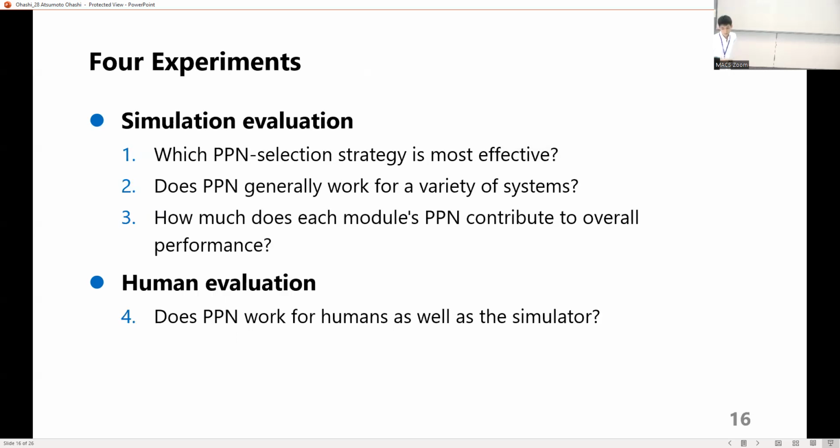We conducted experiments on each of these 4 questions. First is, which PPN selection strategy is most effective? Second is, does PPN generally work for a variety of systems? The third is, how much does each module PPN contribute to the overall performance? The final is human evaluation. So does PPN work for humans as well as this simulator?